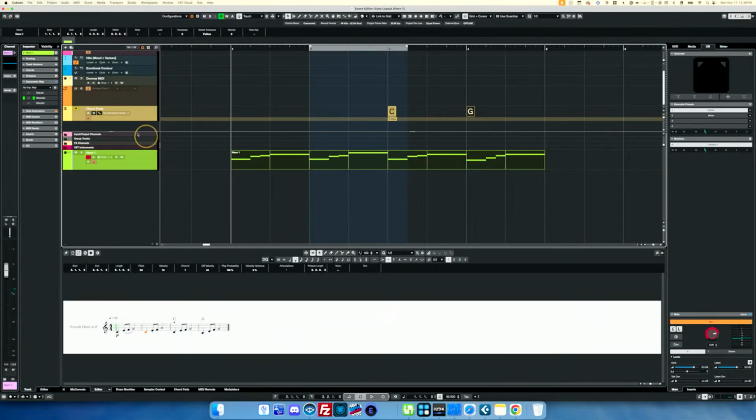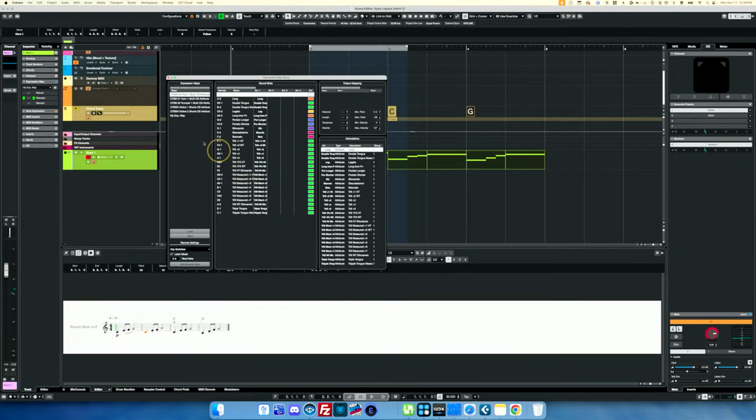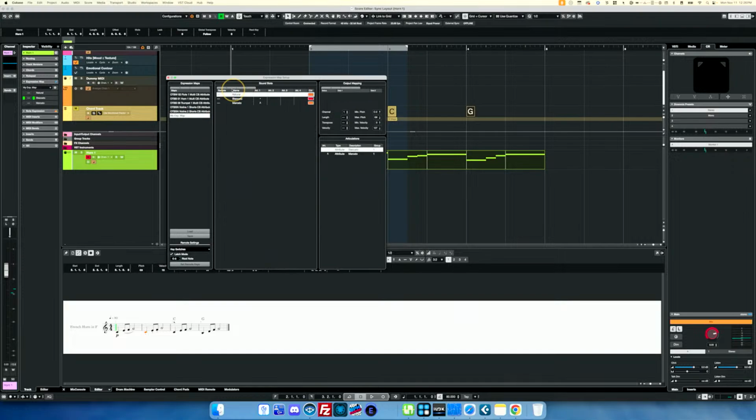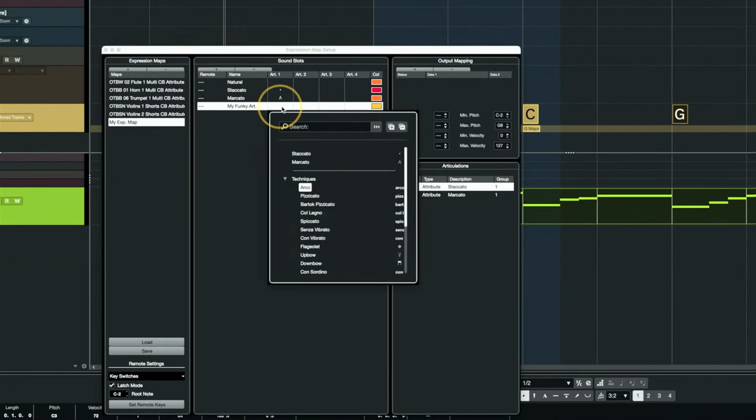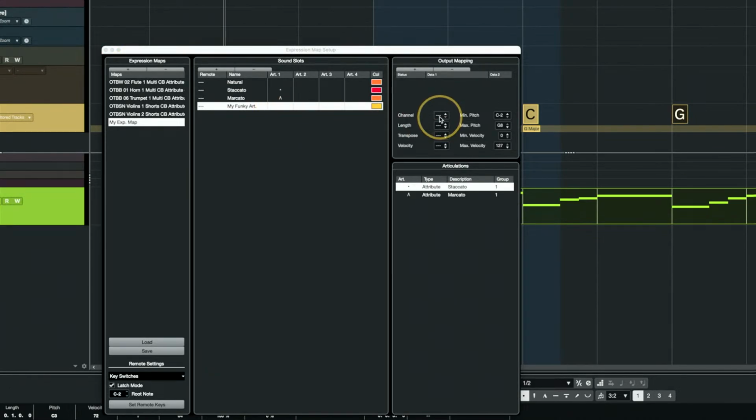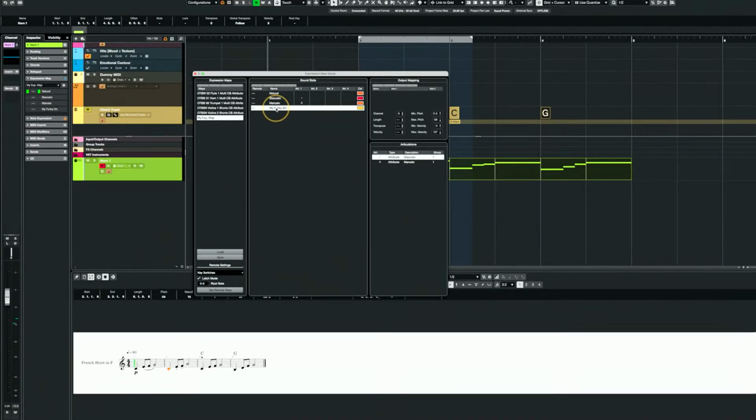Instead of worrying about adding playing techniques and all that, all you need to do is go into your expression map, load that up, add a new one, call this, you know, my funky articulation, like that. Assign whatever you want to it and say, okay, well, this one's going to go out, I don't know, on channel 6. I think 6 is the channel I use for pizzicato.